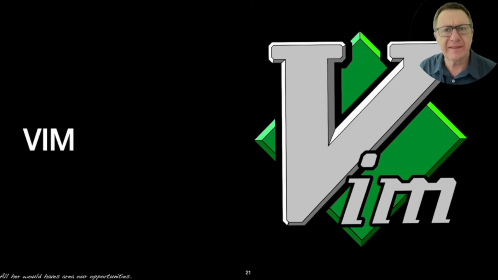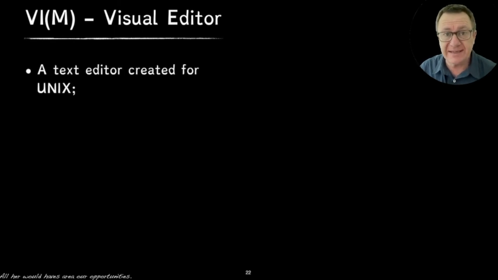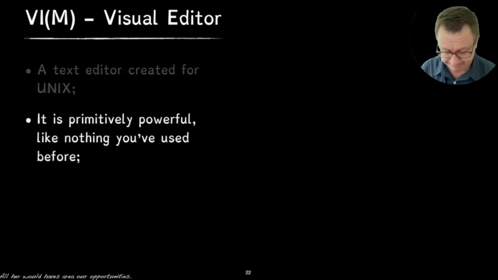Let's have a look at this thing called VIM. So VIM, Visual Editor, okay? And it's created specifically for Unix, all right? Now, I call it, or I say it's primitively powerful. If you've used Notepad or TextEdit, you're going, that's pretty basic stuff. If you imagine that and then giving it the functionality of the most amazing bits of program, it's pretty cool.